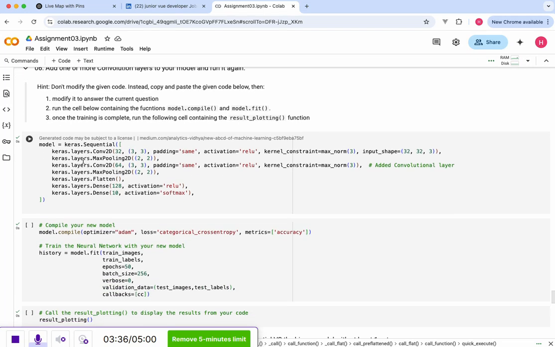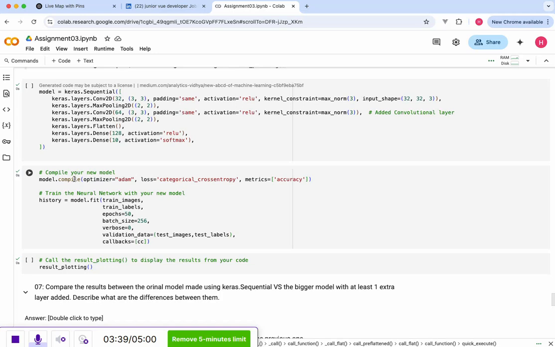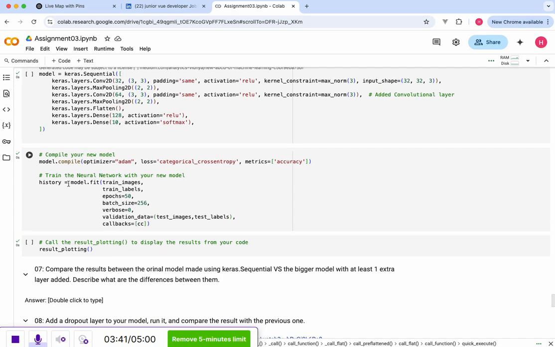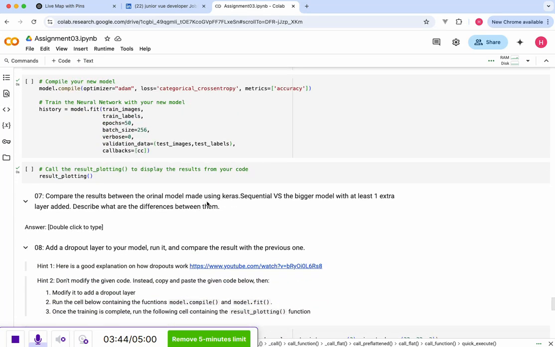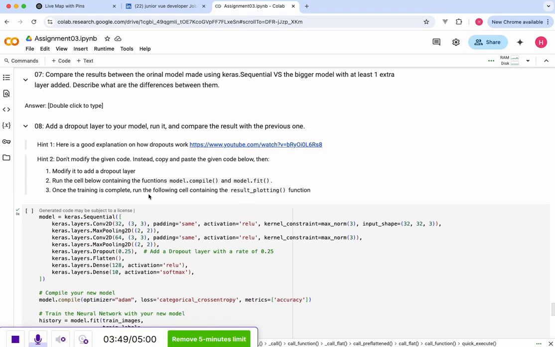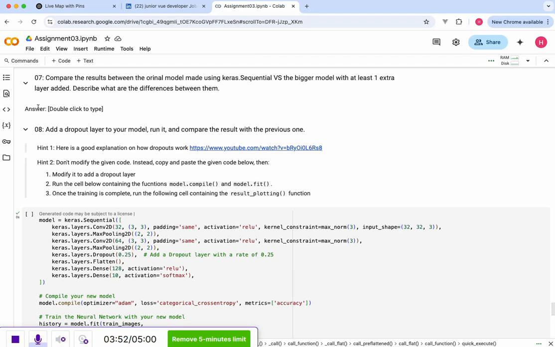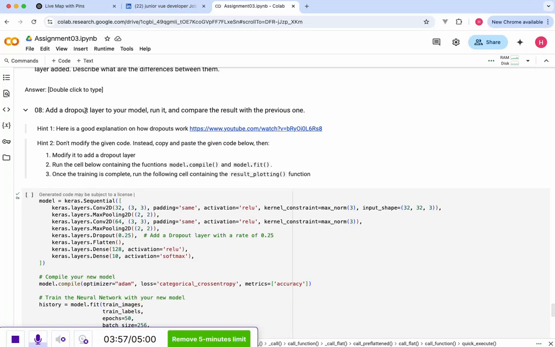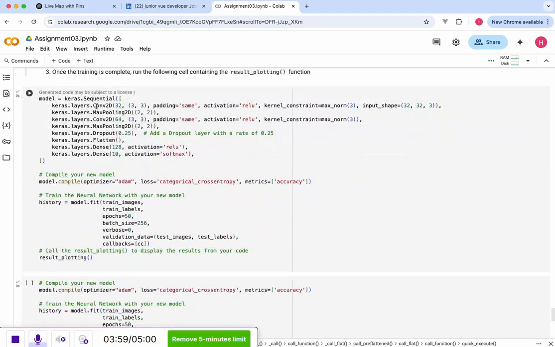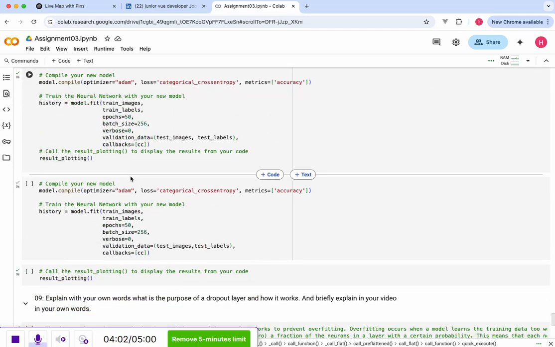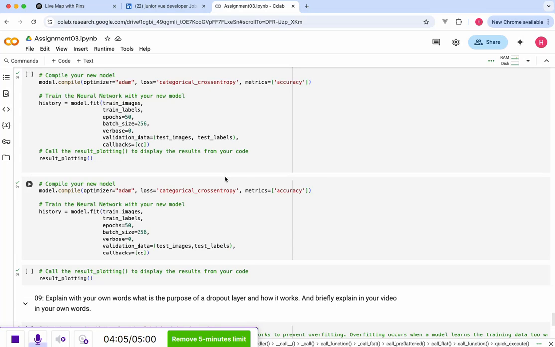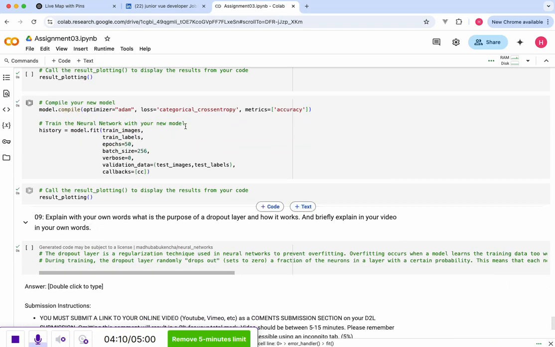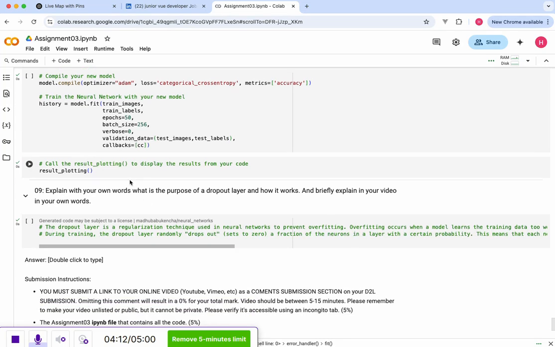Question number 6, I create a model, and I compile my new model, train the neural network with my model, and I call the result plotting to display the result from my code. And number 8, I add a dropout layer to my model. Here's my model, and the same steps as I did for number 6: compile my new model, train the neural network with my new model, and then plot.